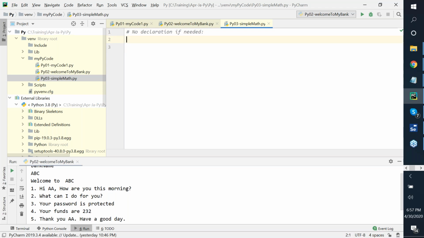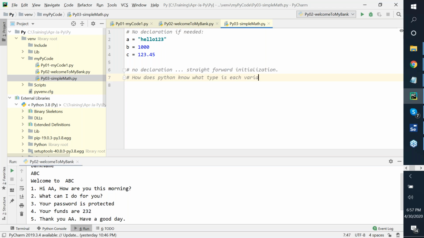So I can just say A equals hello 123. B equals 1000. C equals 123.45. Now look at this. I'm sorry, no declaration. Straightforward initialization. So the question should come, how does Python know what type is each variable?